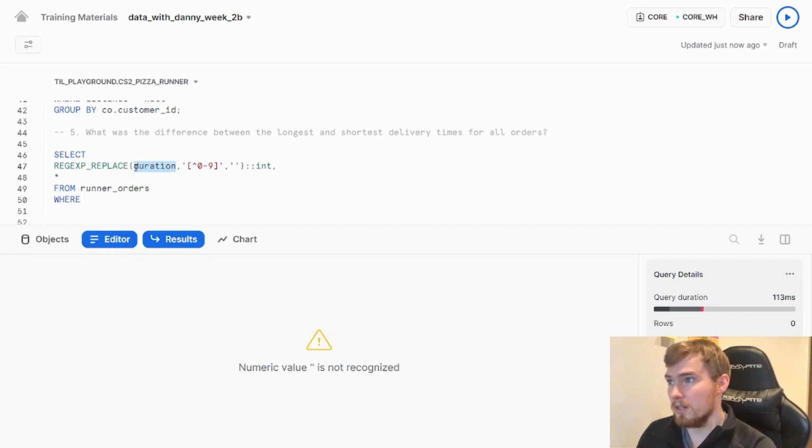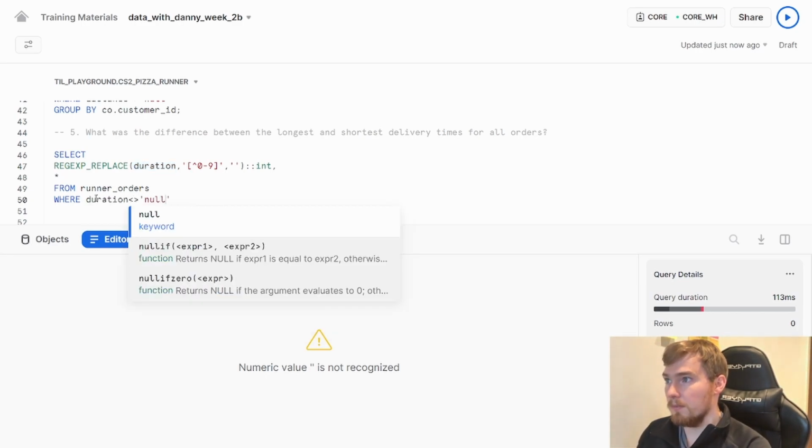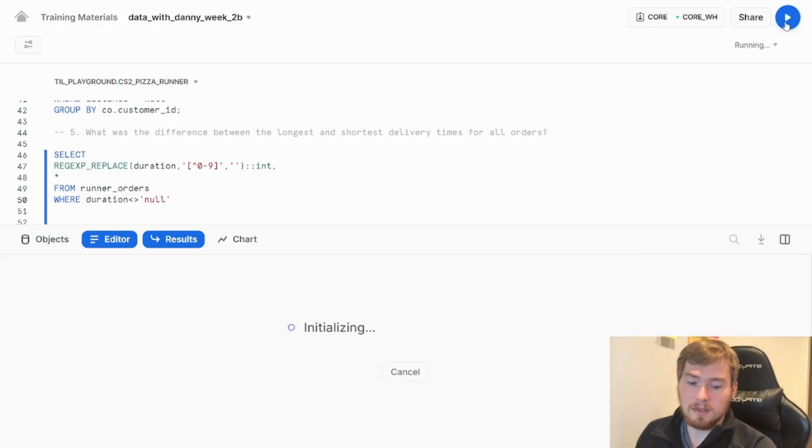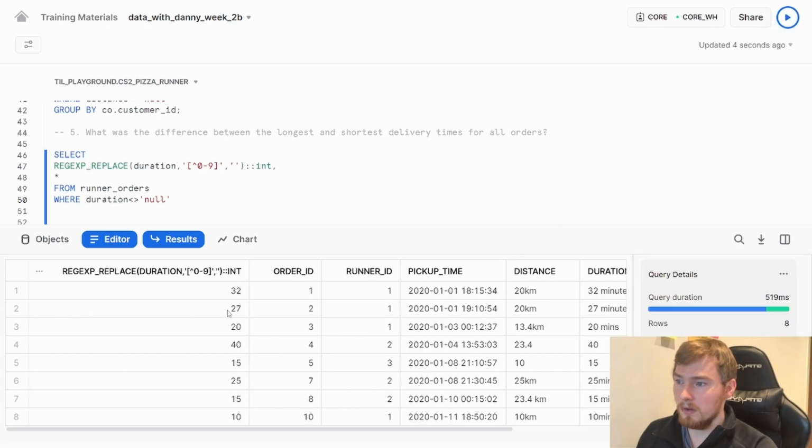So where duration doesn't equal null. Okay, give that a run. Okay, so now that's coming back. So I've got that there.